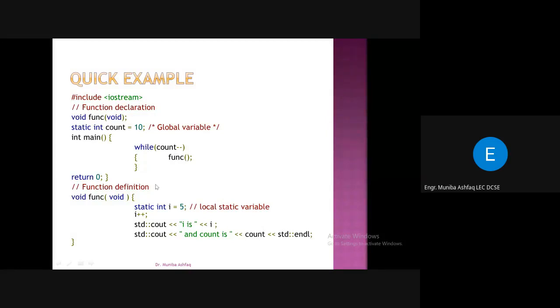Let's come toward this function. Here it's function func, and within this function, we can see that there are some local variables.